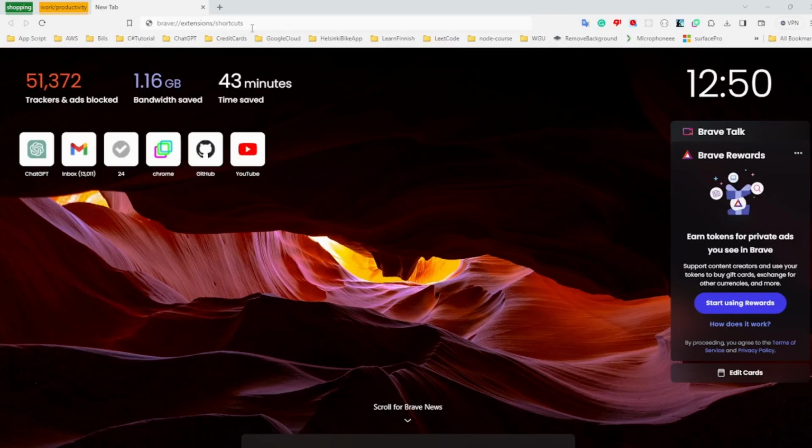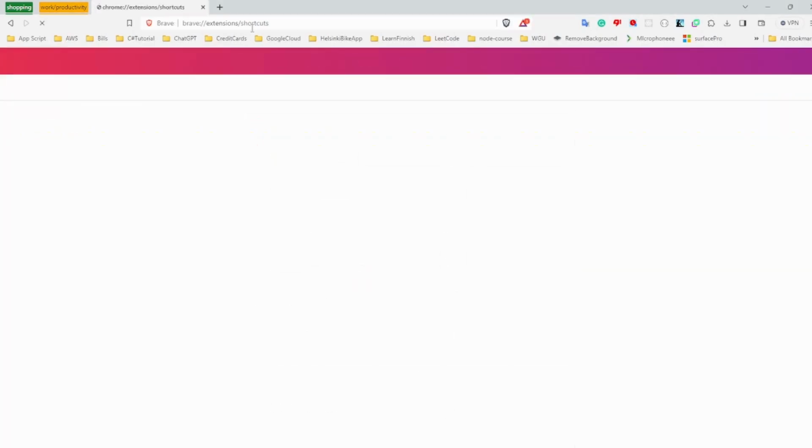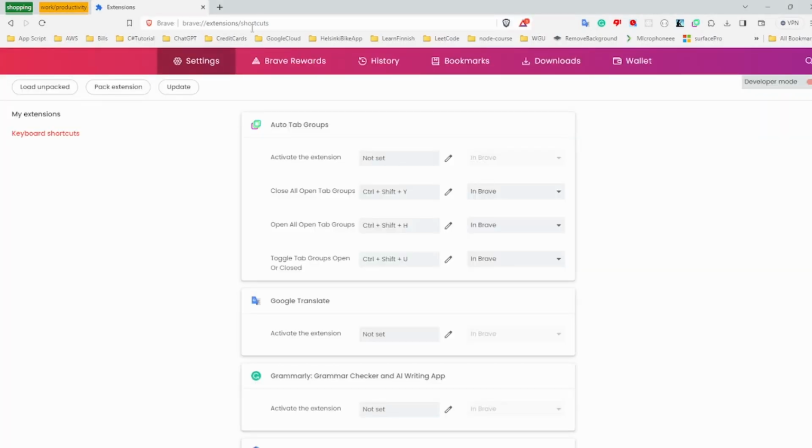If you're using Brave like me, you can find the shortcuts at brave://extensions/shortcuts, or if you're on Chrome, it'll be chrome://extensions/shortcuts. On this page, you can click on the pencil icon and change whichever keyboard shortcuts you want to.